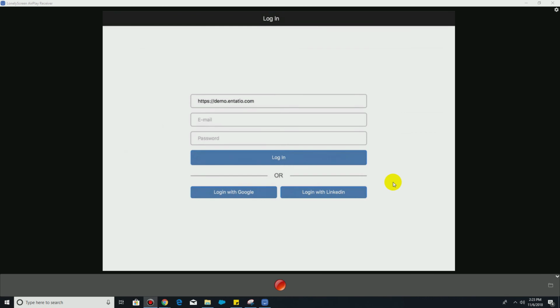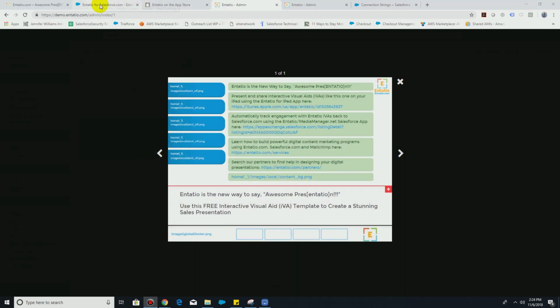All the same tools that you have online, all that same back end type of stuff where we're gathering engagement analytics, we're managing attendees and audiences, we're managing media. All that stuff happens as much with the iPad app as it does with the online application. So check out any of our additional videos, and you can learn more about Entatio, about the different tools that are available.